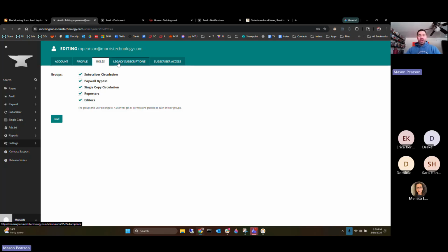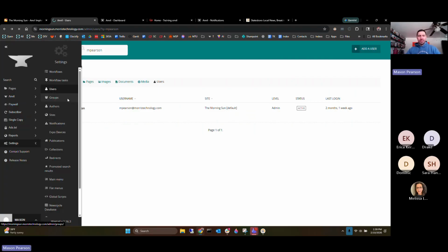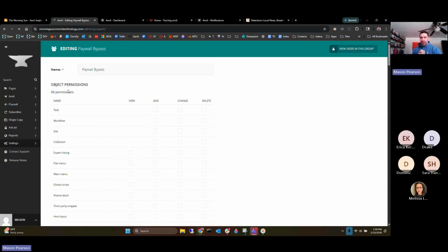And we can change which roles we have. So I'm going to move over to groups now that we've seen those users. These are the ones we have, but we can always create new groups. Just as a quick example of an extremely simple group, I'm going to open up Paywall Bypass. This is a default group for a user on the website.